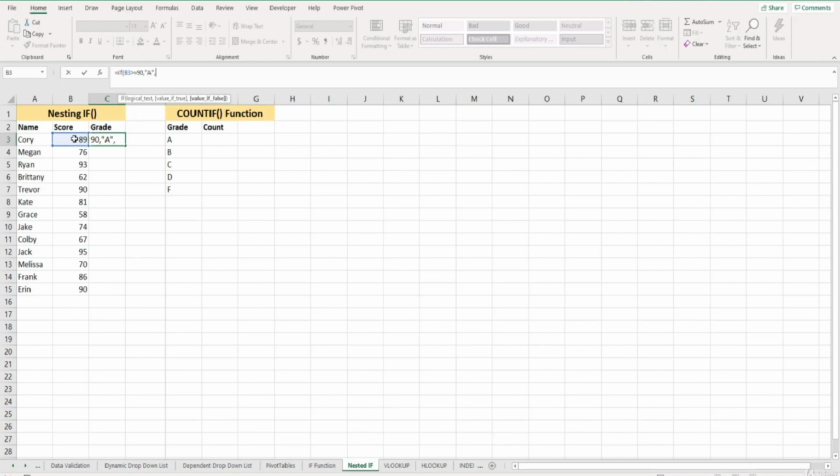Well, depending on that person's score, it can vary of what we want to return. Because if they have a score that gets them a B grade, we want to return a B. But if they have a score that has a C grade, we want our formula to return a C. So we can't just put one value for our false argument. So this is where we start to nest IF formulas together. So for our false argument, all we have to do is start another IF function.